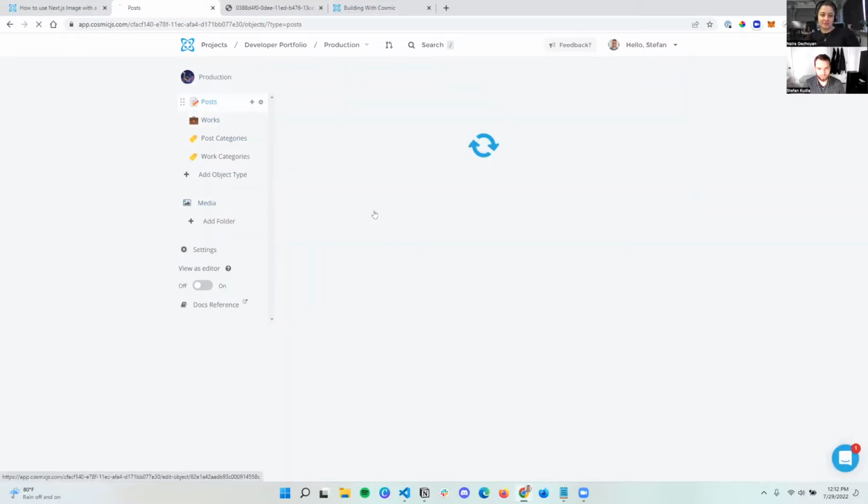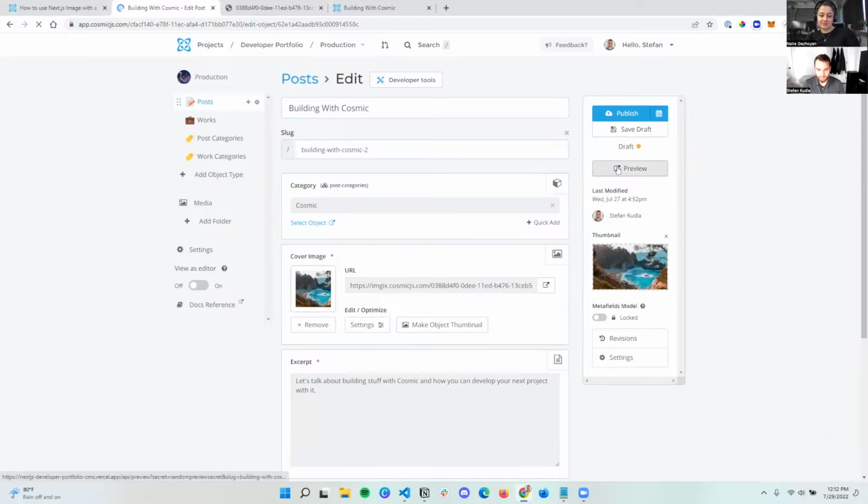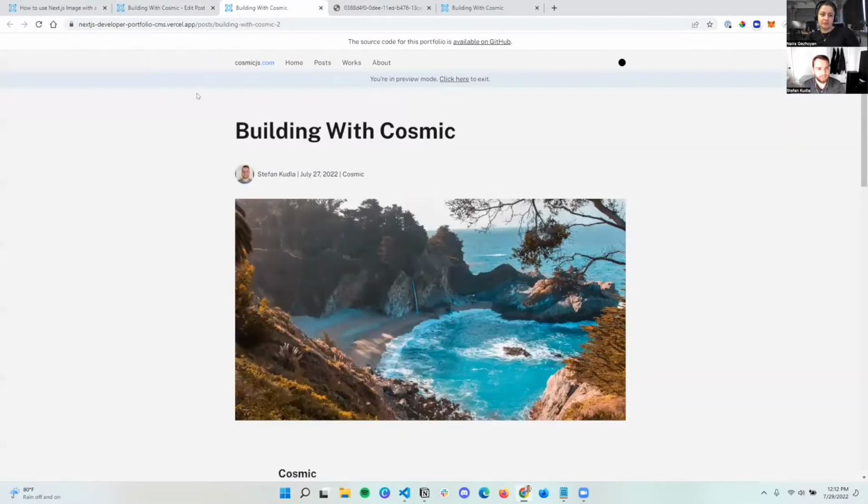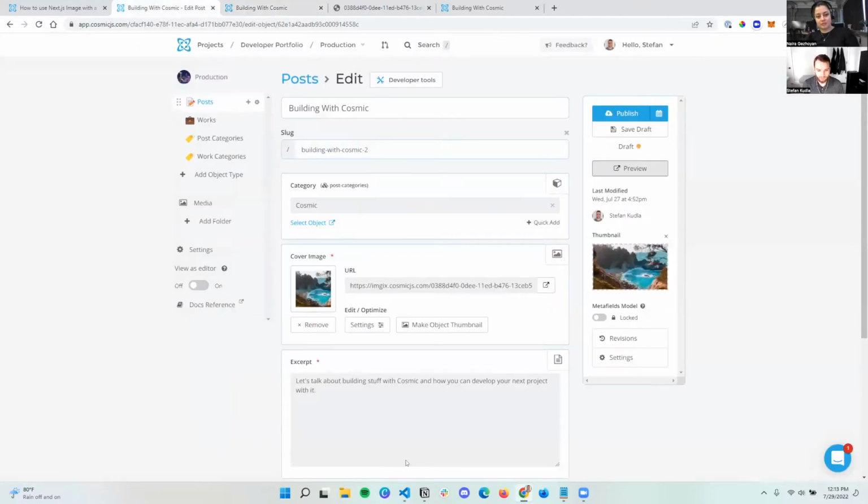So just to give a little hint of what that looks like, we've got our official Cosmic Next.js developer portfolio application template, which we'll provide some links in the description for anyone to go in and kind of mess around with the code or get the template going themselves. But yeah, essentially, we're going to take this next image and take it from our object here.